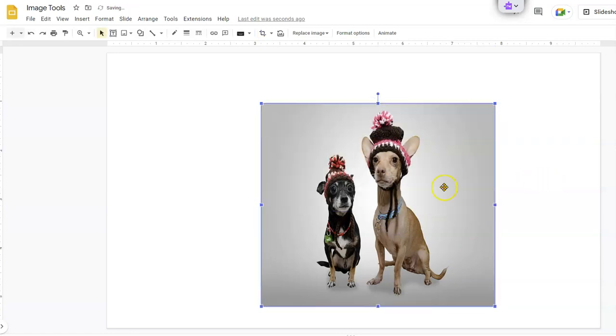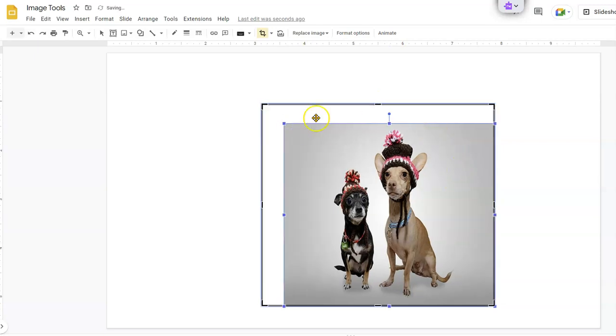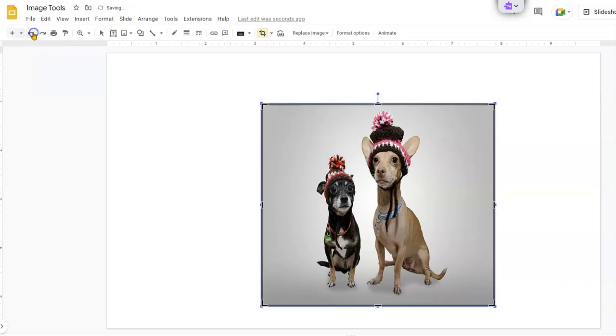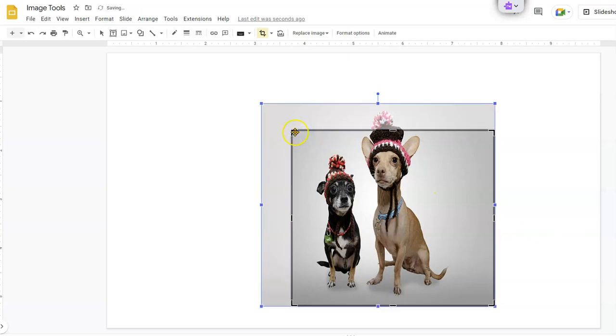You can also, if you hold the Shift key and go to the corner here, crop proportionally. This is very much like when you drag from the corner with the resize. It'll do it proportionally, so it cuts out the same amount. Hold the Shift key down, and I can cut out proportionally what I have.